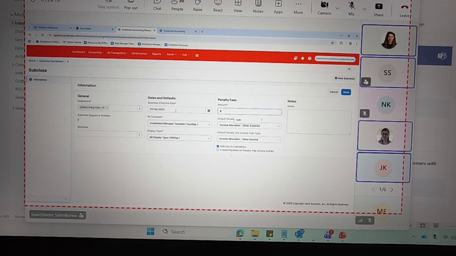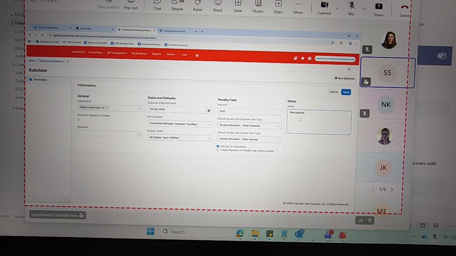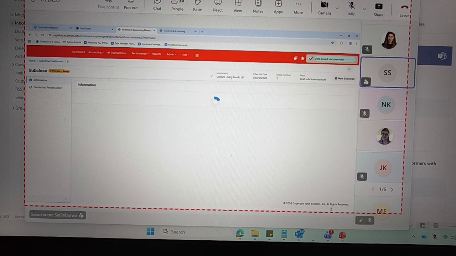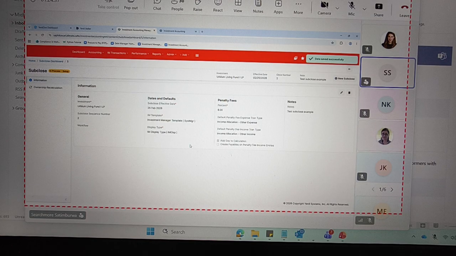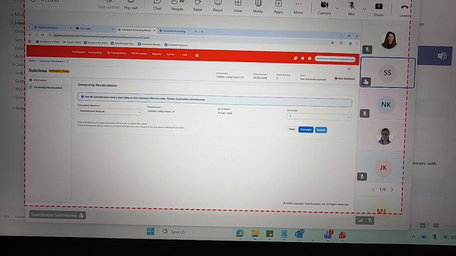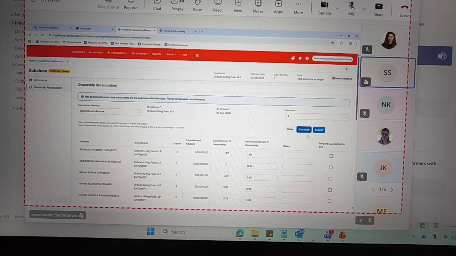Oh, sorry, it's me now being in this. So sorry about that. Test subclause example. So if we save that, okay, if we come here and we calculate, there it is, it's working now. You can see that now?